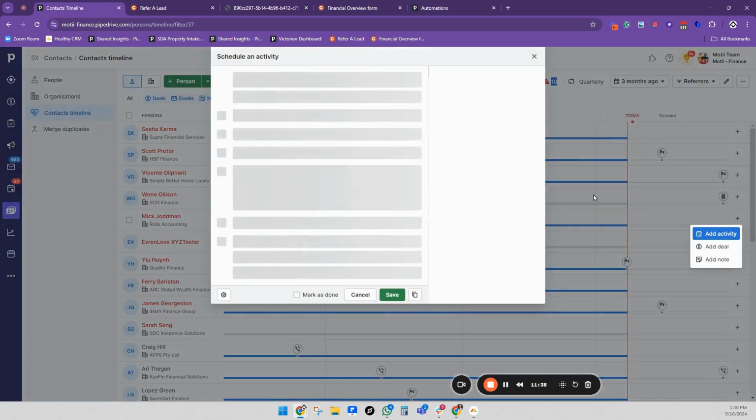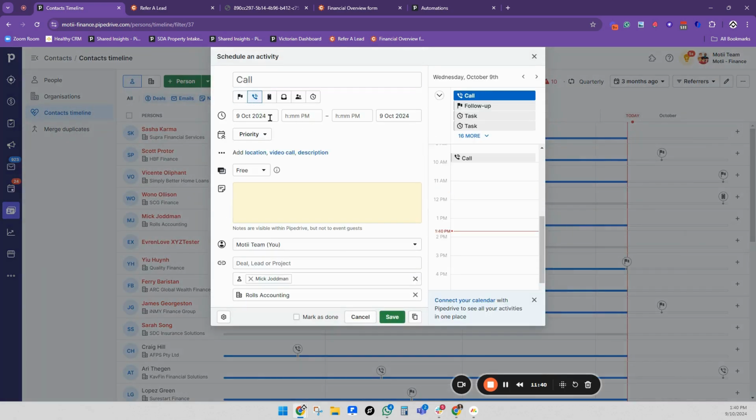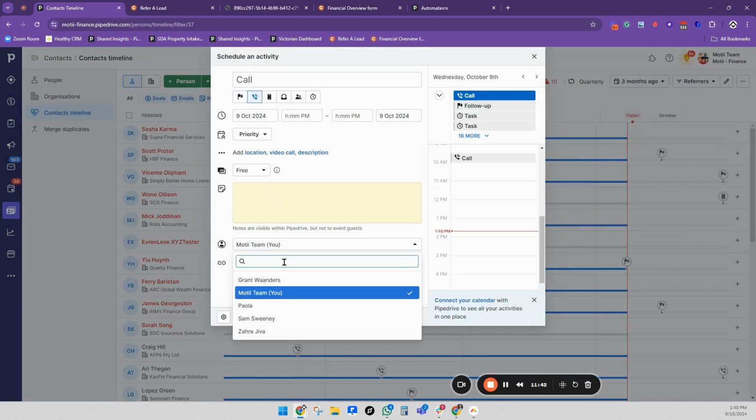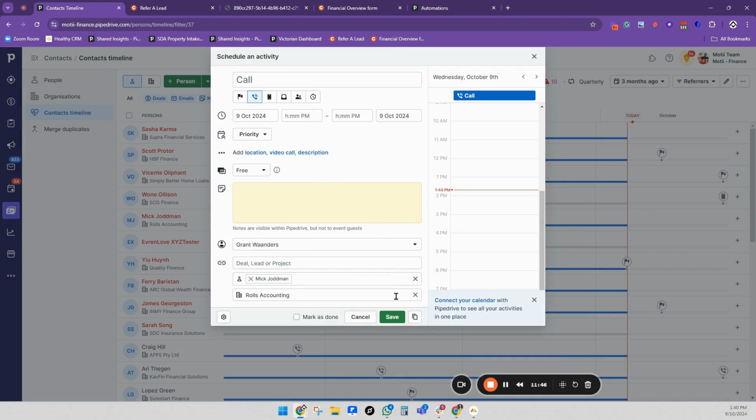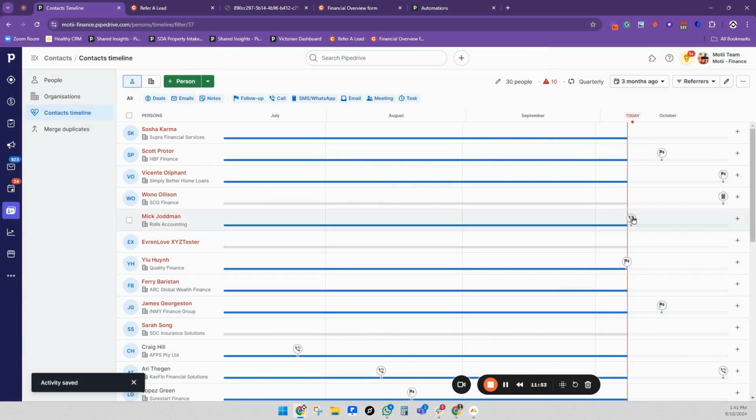And so what we would do, if we take Mick Jobman here from Rolls Accounting, I could come in here and I could create an activity for one of my staff. So let's create an activity for this staff member here. And I'm going to, for Grant, and we're going to create that activity for tomorrow and hit save, right? There's that activity created for Grant.